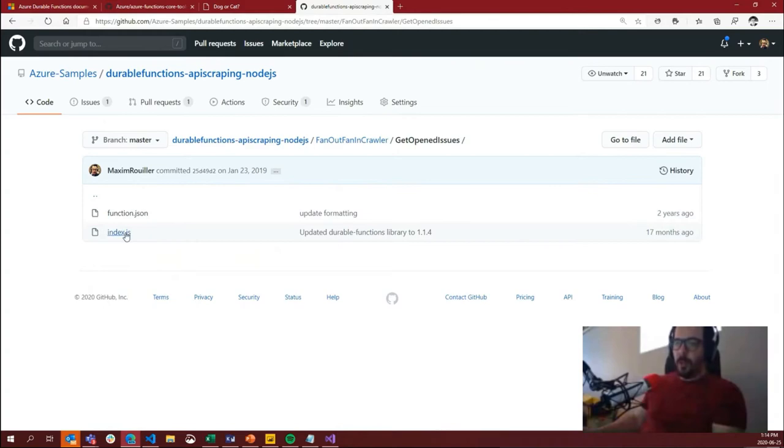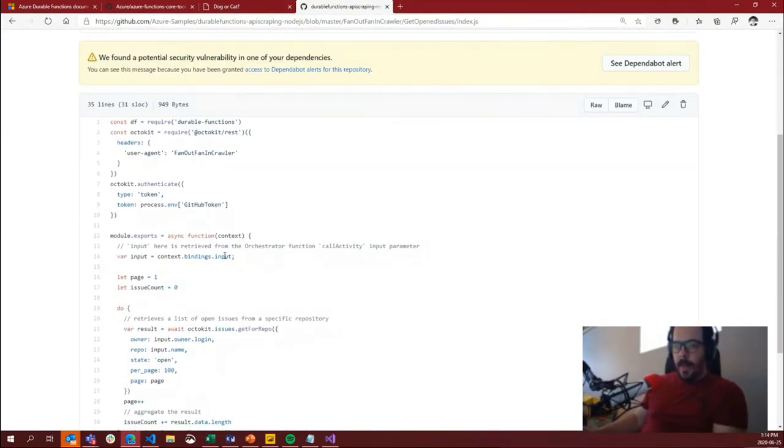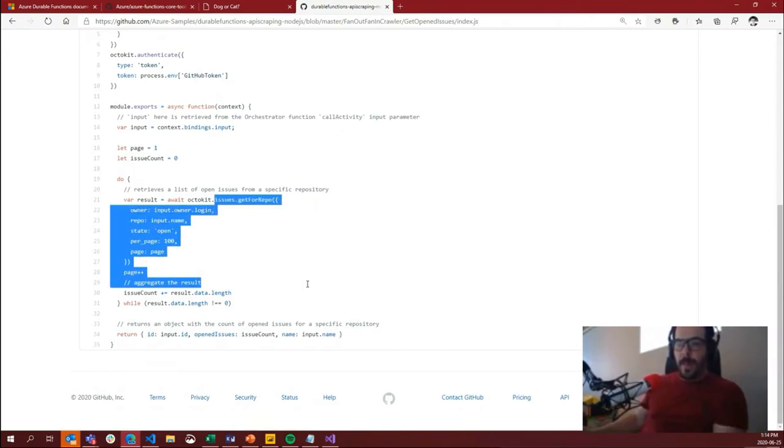The get opened issues function will receive that repository. From the input binding, it's going to look at the owner login, look at the name, and get the list of issues. This activity function is going to be paging through all those issues.